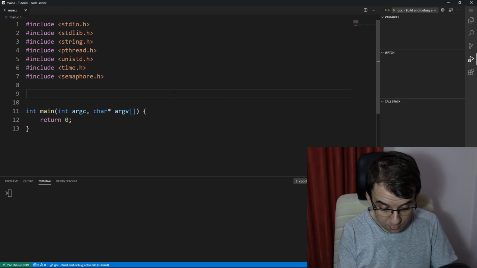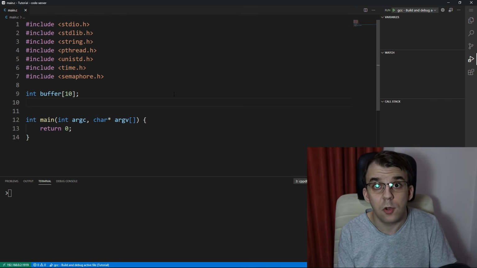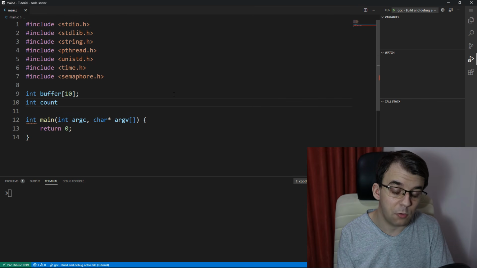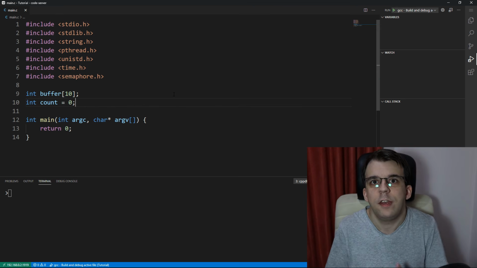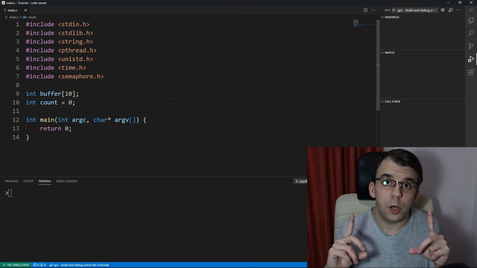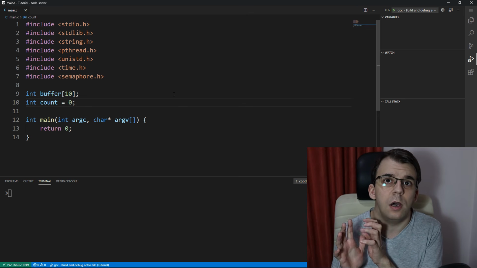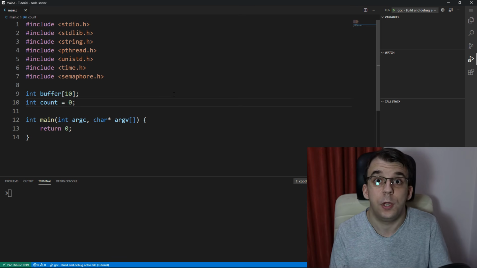So now let's create a buffer. We're gonna have here an int buffer, let's say of 10 numbers, and then we're also gonna need a count, and that count should be set to 0 because we don't have anything in the buffer at the beginning, so that's fine. Now I'm gonna create one producer and one consumer using, of course, 2 threads, and it's the same code that you've seen before, so I'm just gonna fast forward through it.